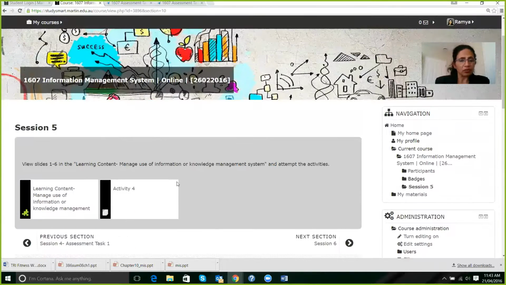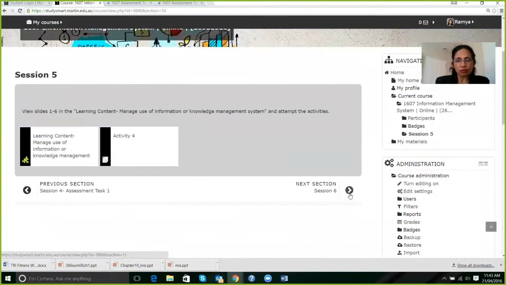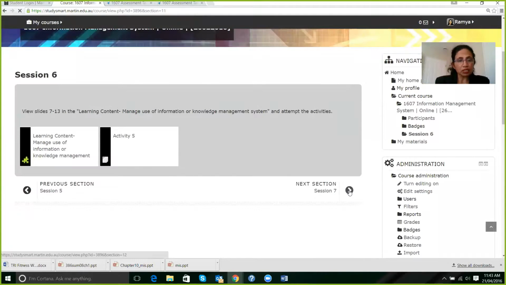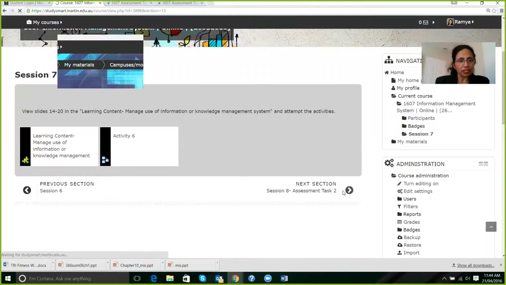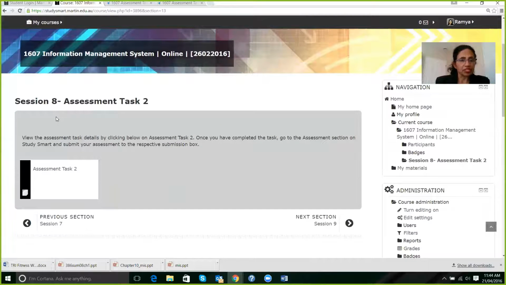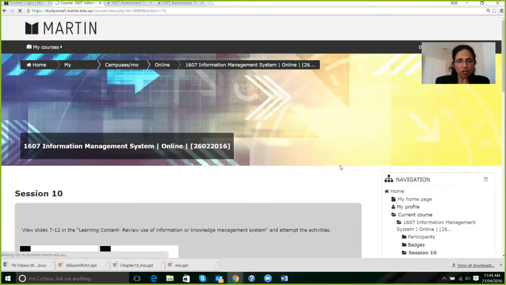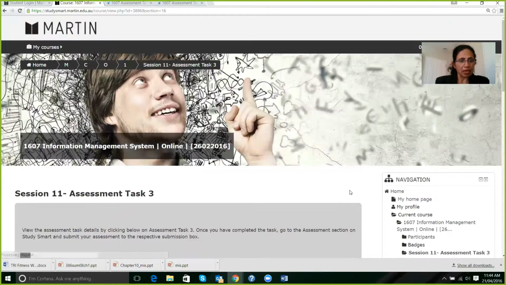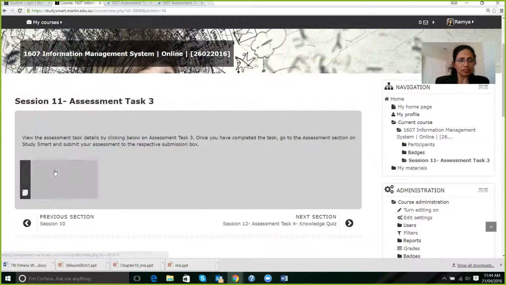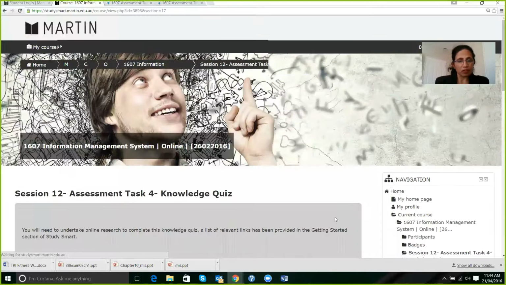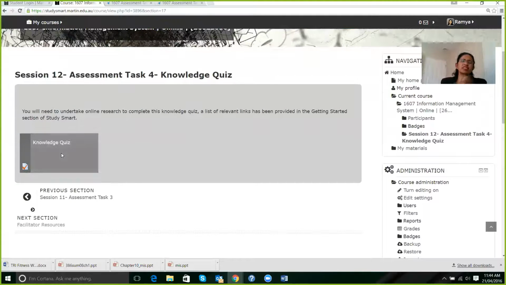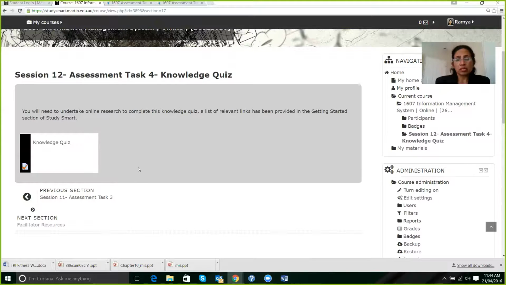So like that, you continue, then you will find the learning content, then the activity, and then you will get into assessment 2, which is after session 7, right? Then you continue, follow my study plan given in that welcome email, and finally you get assessment 3 after session 10. Once you do assessment 3, you will have to answer a knowledge quiz. This is very easy, 6 questions. That's why it's called a quiz. It's not a hard one, right? It's kind of a walk in the park, okay? So there is no difficulty.